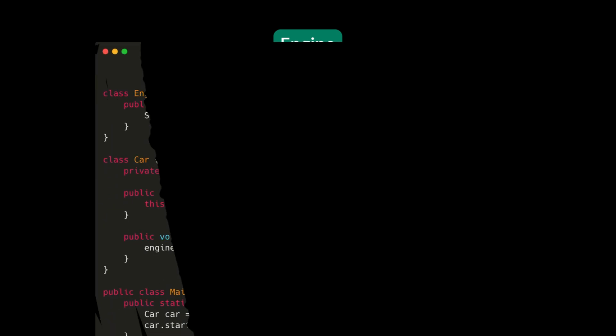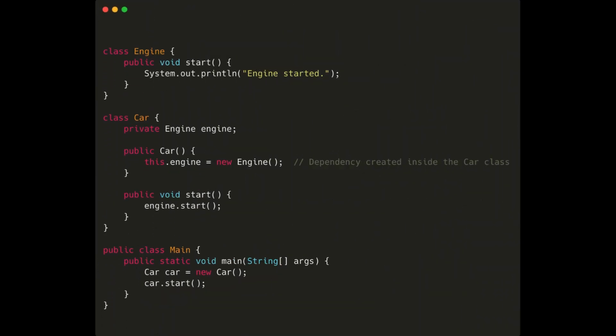Let's visualize this with a quick example. Imagine you have a class called Car, and it depends on an Engine object. Traditionally, without dependency injection, the Car class might look something like this. As you can see, the Car class is responsible for creating an instance of Engine. The problem here is that Car is tightly coupled to Engine. If we want to swap out Engine for a different type of engine, say an ElectricEngine, we'd have to modify the Car class directly.